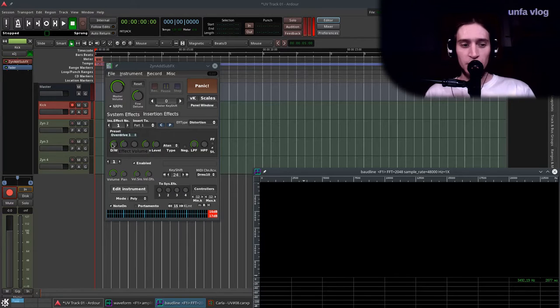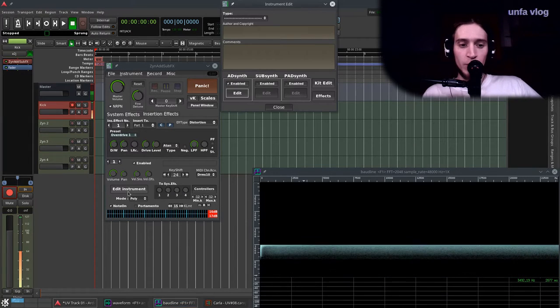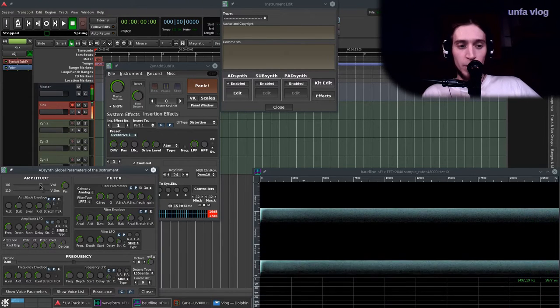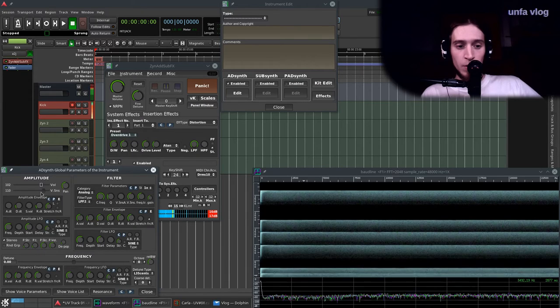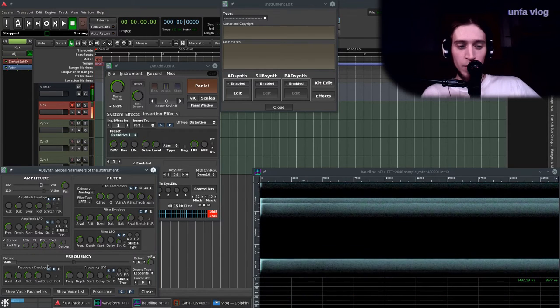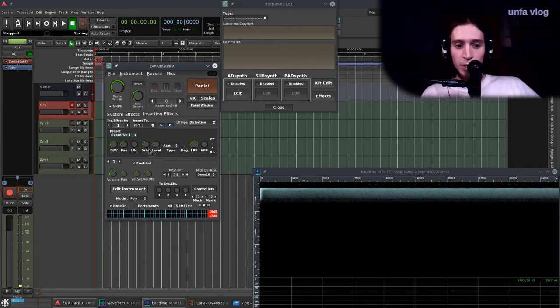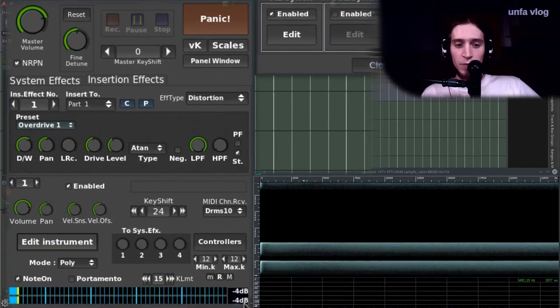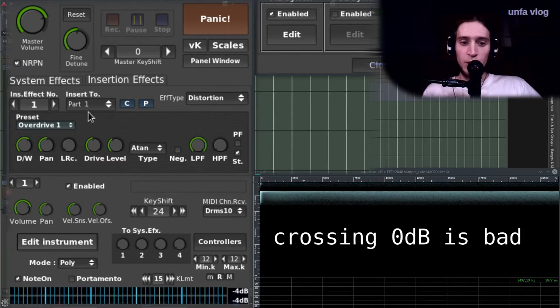Alrighty, this distortion is quite hard. I think I'm gonna actually dial back our punch because it's all the way up. Oh, still very loud. Quite painful actually. Let's see how high it gets. Negative 40 dB. Okay, that's not bad.